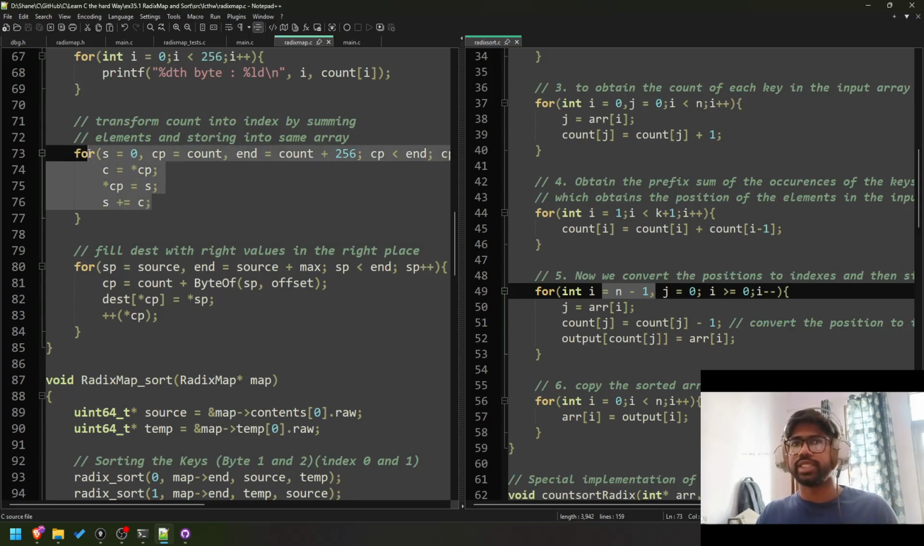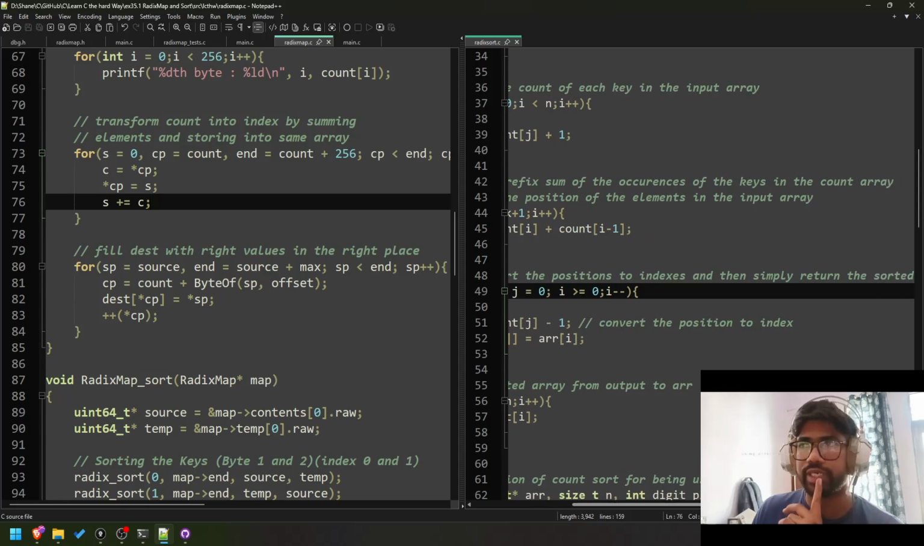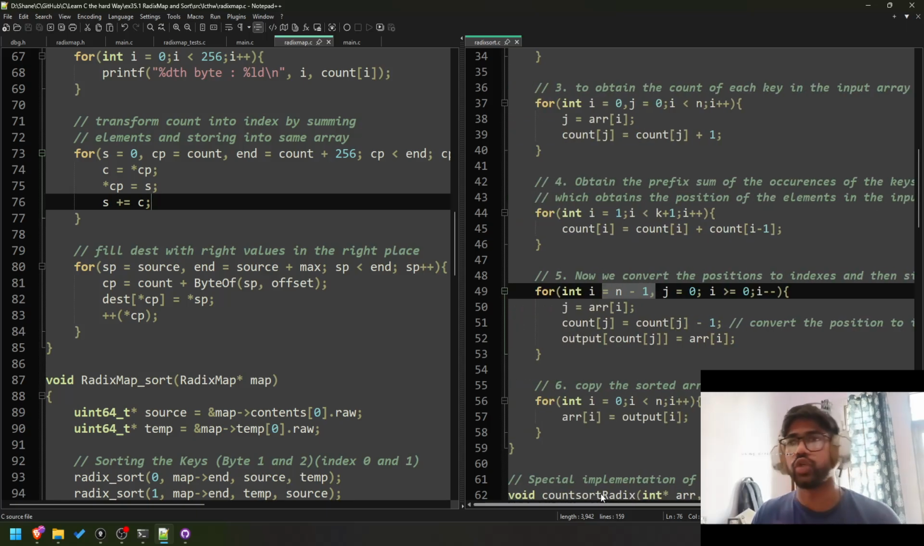Yeah, I will get into details of these. I don't really get that, but okay. See, I get the sum. Right, obtain the prefix sum of the occurrences of the keys in the count array, which obtains the position of the elements in the input, where the position should be. Right. So I set the positions. This is the sum and sum.